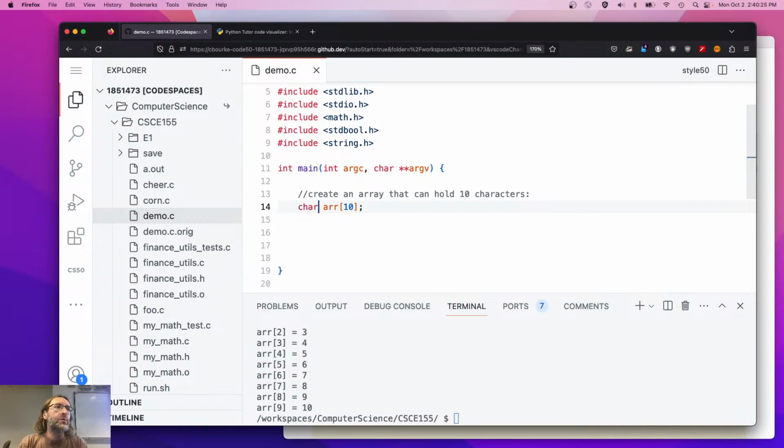It would be char. That is a string, and that's what we'll be talking about after arrays, because strings are nothing more than arrays of characters. Okay? Let's go back. All right, there we go.